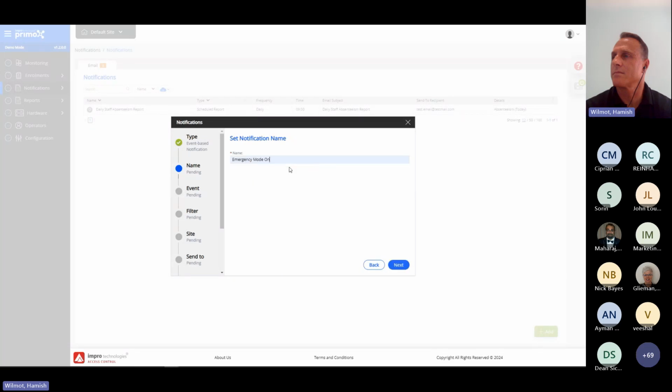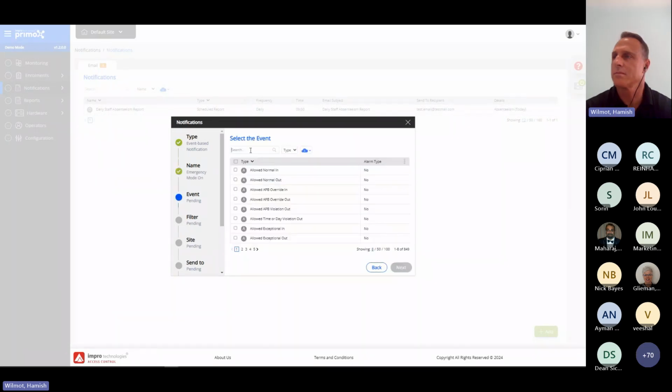We'll then provide a name for the event notification so we can see which notification this is. We will then select the event. The system can have hundreds of events. However, you can easily search for the event that we require from the search bar. In this case, we'd like to know when emergency mode is on.